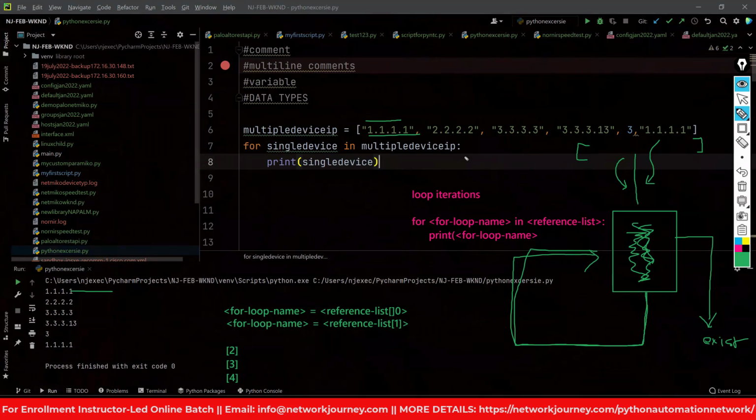So there is an invisible index that keeps adding onto this. When you say for single device in multi-device IP, so single device equals multi-device index 0, then it is 1, then 2, then 3, 4, until the last element is met, then it will go out of the for loop iteration.